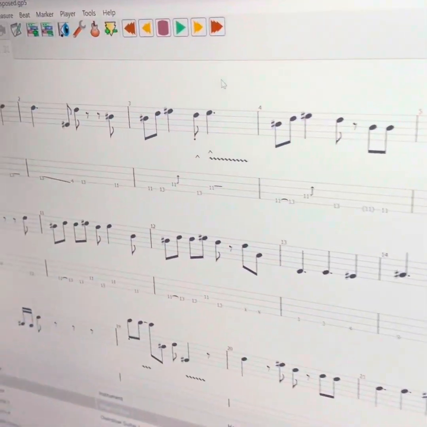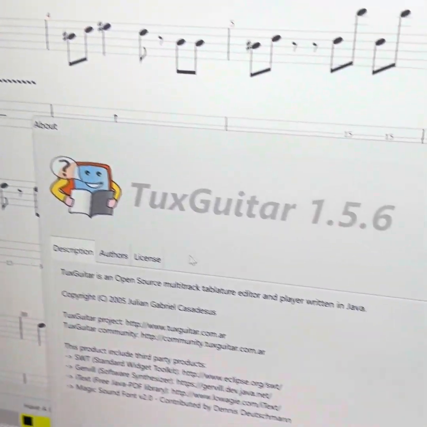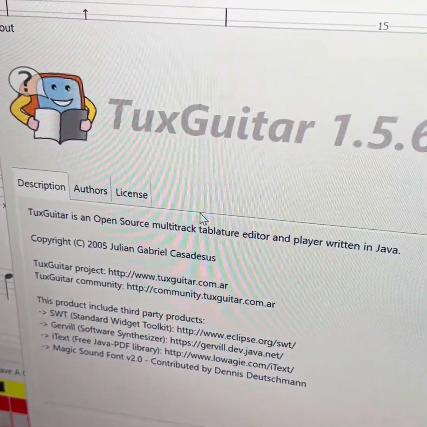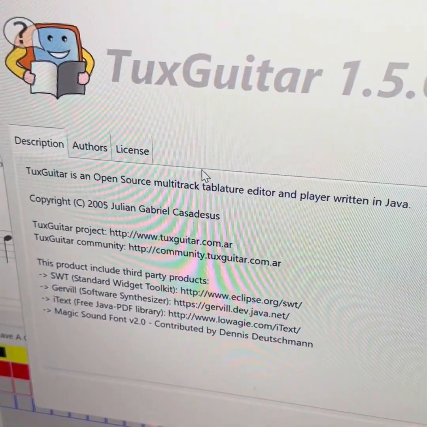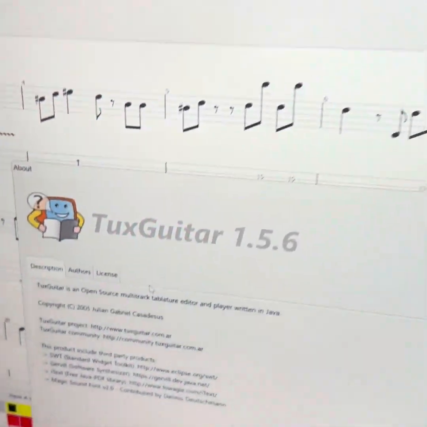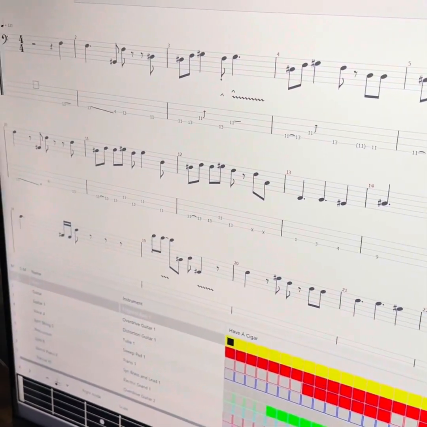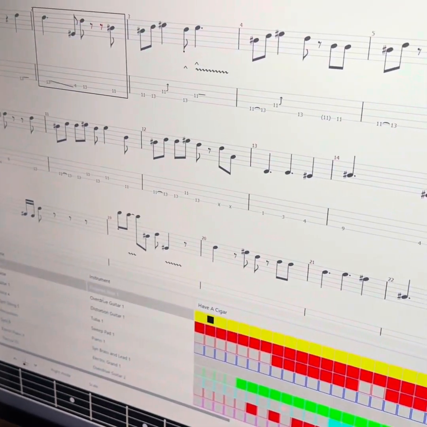Now, you'll see the program that I'm using is not Guitar Pro. The program I'm using is a free open source program called Tux Guitar. So just go search for this on Google, tuxguitar.com.ar, and you can download this program, and it will open these files for you. And then you can come in here and hit play and hear all the different pieces.